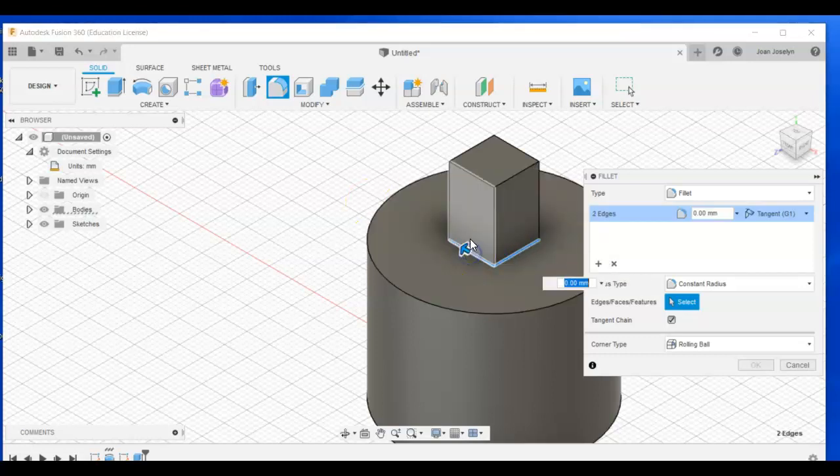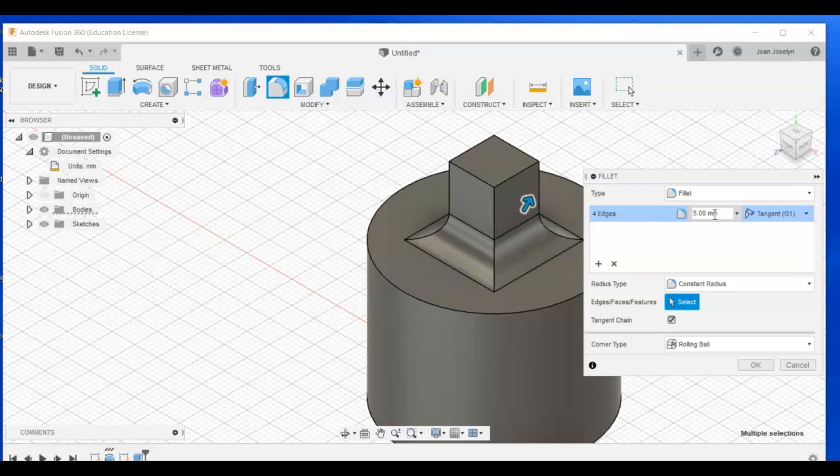And I'm going to do 4 of them. 1, 2, 3, 4. Hopefully this will work. Sometimes it works. Sometimes you have to do them individually. And it says 5mm. So over on the display box, I'm going to type 5. And I can already see that it's filling out nicely. So I'll go ahead and hit enter.